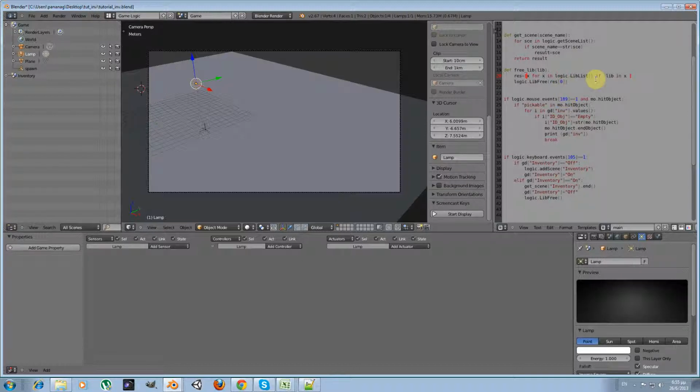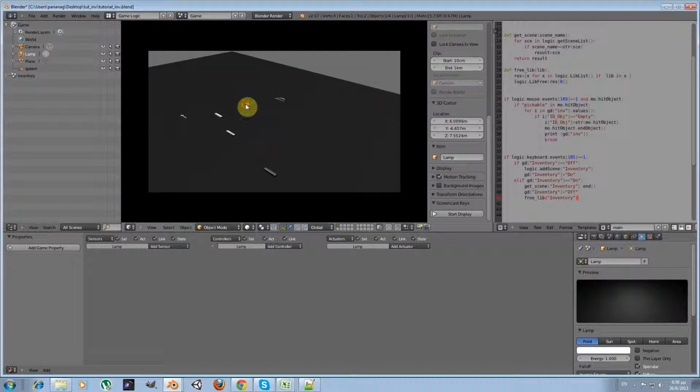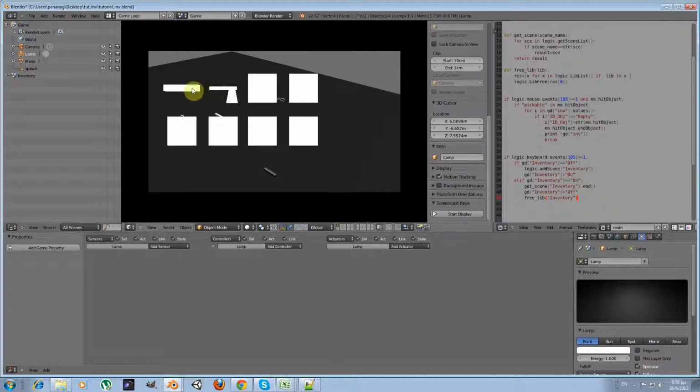Okay, again I repeat the logic behind this line. Search the logic lib list, the list of the active libraries, element by element, and if the element you are checking contains the lib string, then add this to the res list, and then free the database, the library, from the first element of the res list. So what I'm going to do here is write freelib inventory and press P and check if it works as expected. Let's get this to weapons, press I, they are added, press I to close, and I again, and no, it does not work. And let's check why.